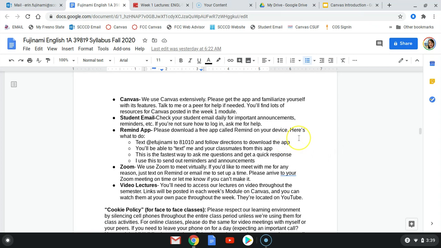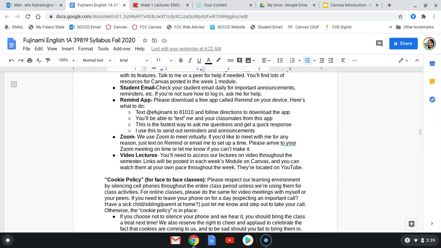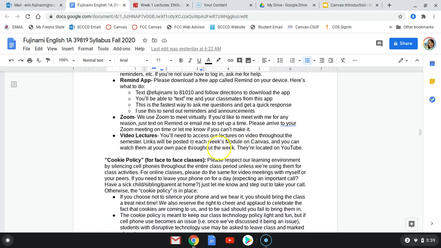Once you've added that Remind app to your phone or to whatever device you're using, you'll be able to basically text me and your classmates through the app. It's the fastest way to ask me questions and get a quick response, and I also use that to send out reminders and announcements.